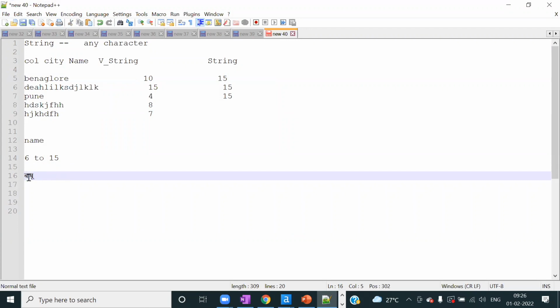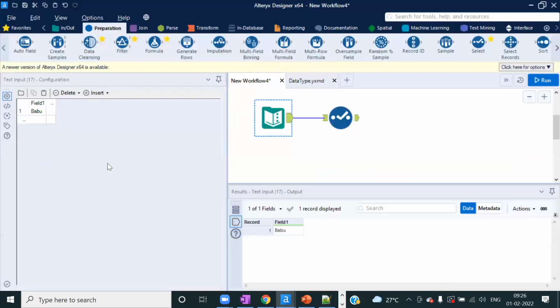Even I don't know Hindi. I just googled it and then wrote it. So this is Babu in Hindi. I'll go and paste it here. Hindi name. This is English name.